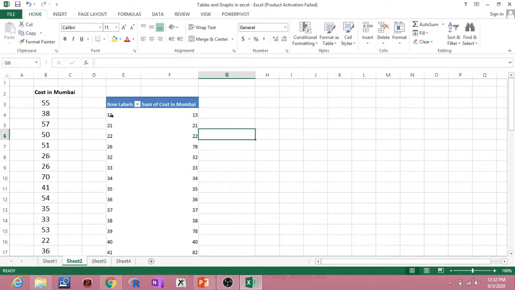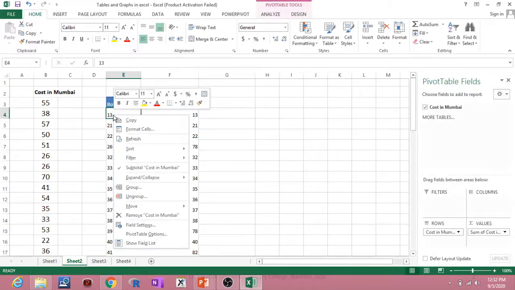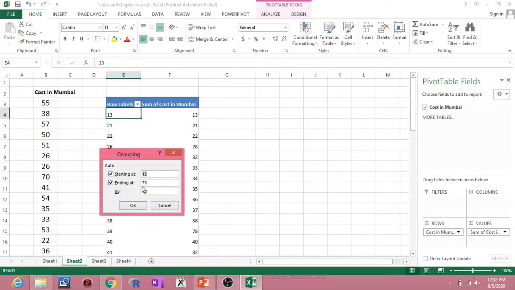So now I want to put them into classes. So what you have to do is click on any of the cells and go to group. You want to group these data values. Now by default it will identify which is the lowest value and which is the highest value. We already know that the least value was 13 and the highest value was 76. So that the range was 63.